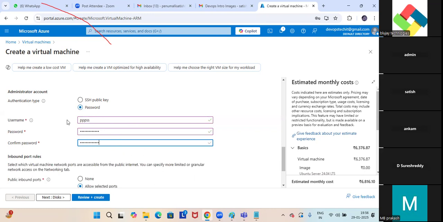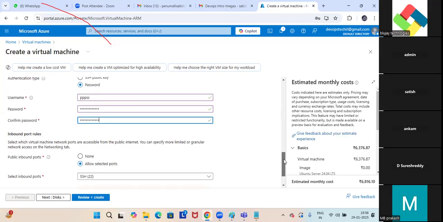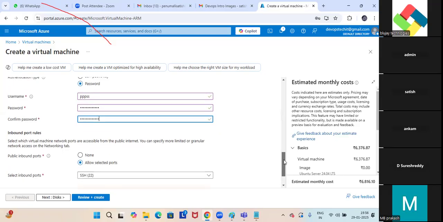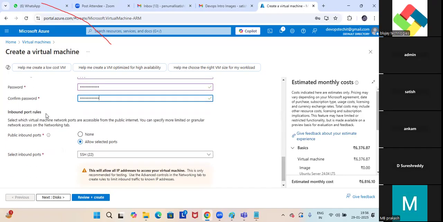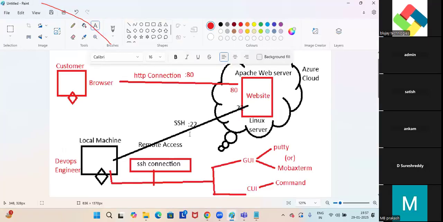Whatever username and password I gave here, I will use while connecting to this machine remotely through SSH connection. In SSH connection, you should give these details. And also see now, in these inbound port rules, what is inbound? I'll tell you everything later. One port number I should open to connect through SSH. That is port 22, I said.